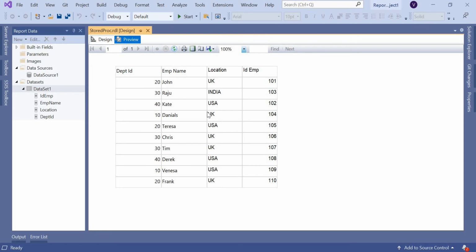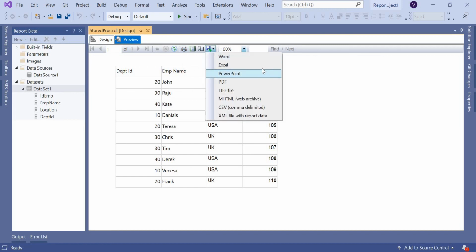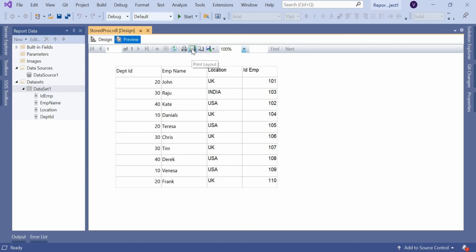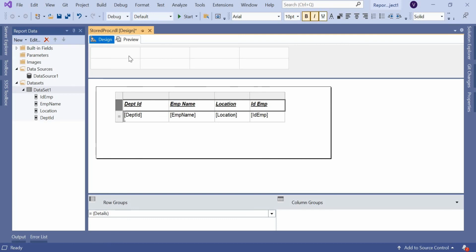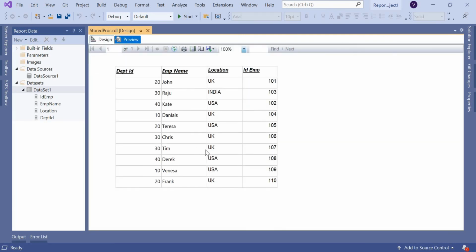If you want to export or print the report, you can click on this. You can export into Word, Excel, PowerPoint, PDF, TIFF file, MHTML, CSV and XML file with report data. The page setup and so on can also be done. So this is how we design an SSRS report by using stored procedures. You can add styles as well. Select this and add a white background color or whatever you want, or bold, italic, underline. This is how we are going to do this.